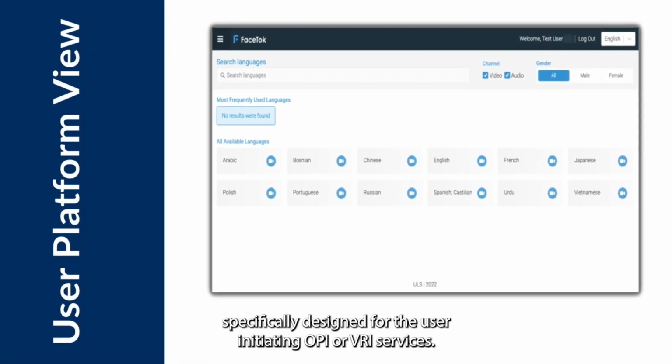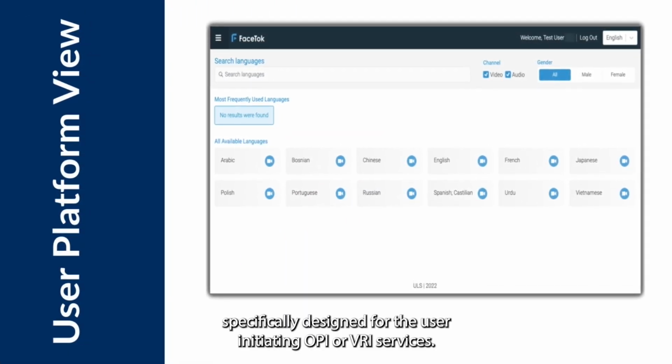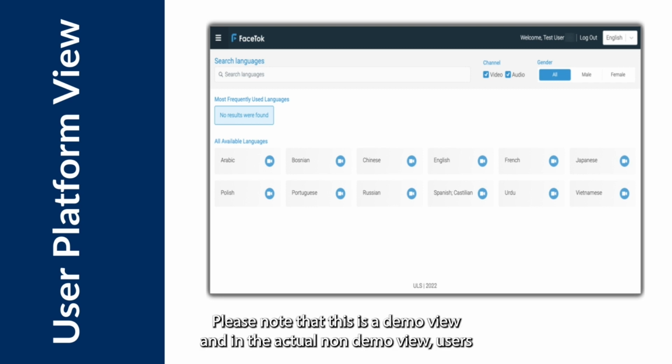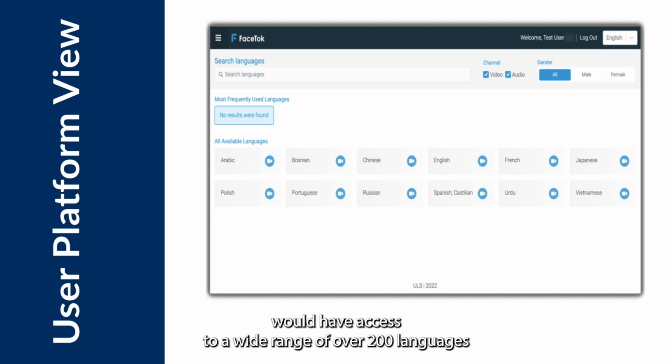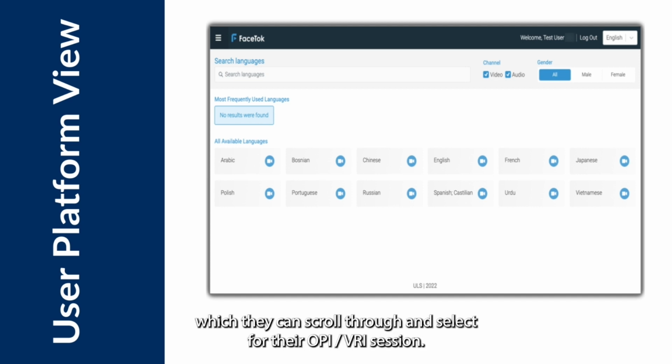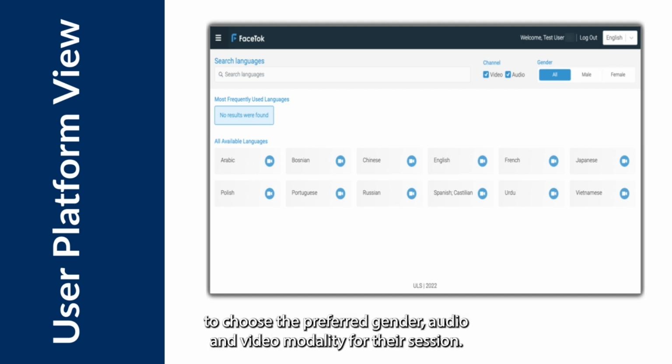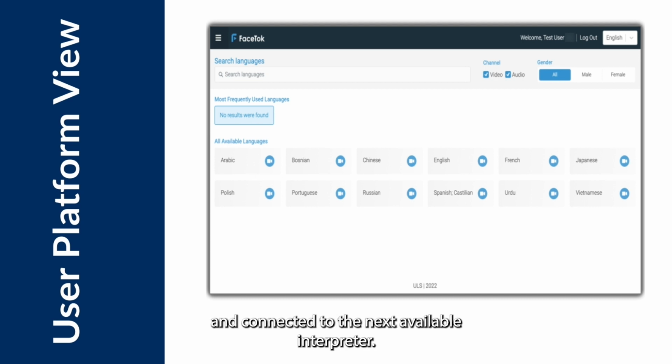This view is specifically designed for the user initiating OPI or VRI services. Please note that this is a demo view, and in the actual non-demo view, users would have access to a wide range of over 200 languages, which they can scroll through and select for their OPI-VRI session. Users have the option to choose the preferred gender, audio and video modality for their session. Once the selections are made, the session is routed to the queue and connected to the next available interpreter.